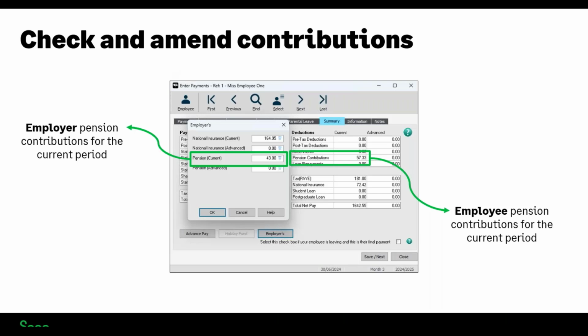So I've got 2 pension schemes, as you've seen, and the way that you view the employee and employer contributions are slightly different for each. So I'm going to show you both, but they're both seen in Enter Payments. So once you've set up and assigned your scheme, you can check that it's calculating in Enter Payments and view those contributions, which we'll see in the demo shortly.